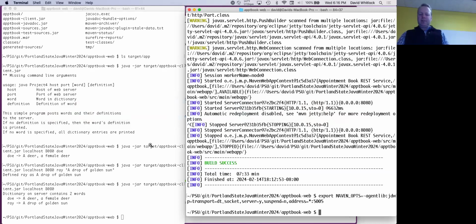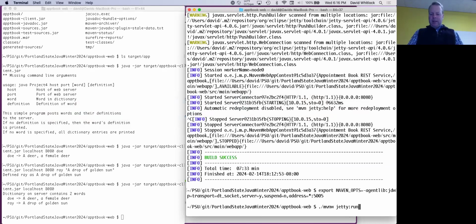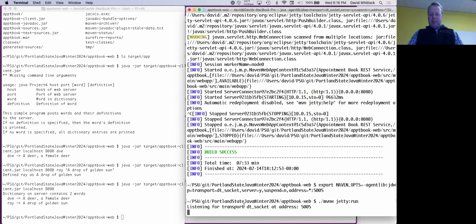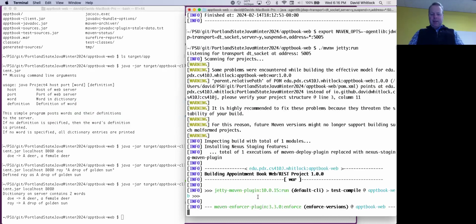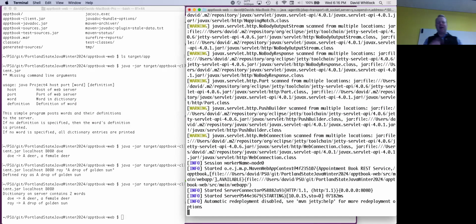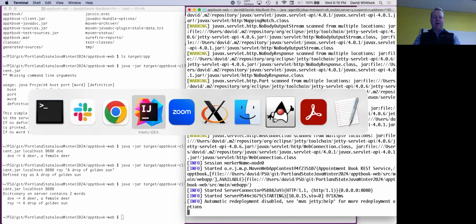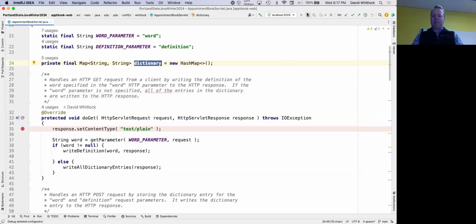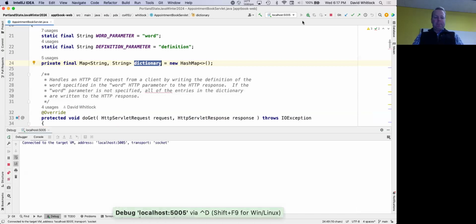Okay, so I've executed that there, and now I'm going to run Jetty again. The first thing you'll see go by here is that it says it's going to listen on port 5005 for a debugger to connect. So now it's all up and running. I'll go back to IntelliJ, and now I'm ready to attach to that Java virtual machine. I'm going to click the debug icon. It's a picture of a bug, not surprisingly. And it says it's successfully connected.